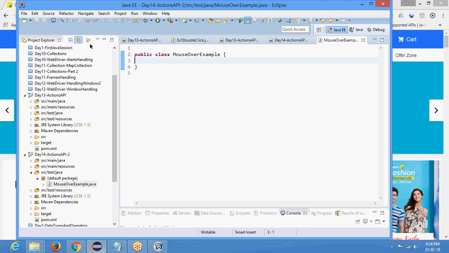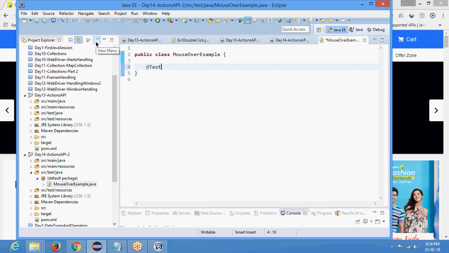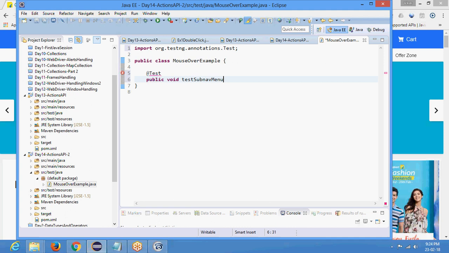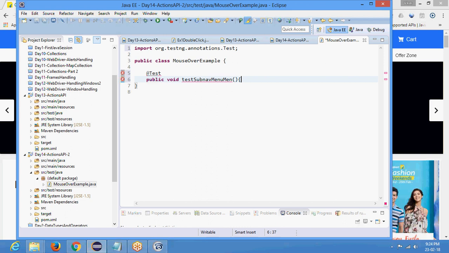Let me write a test case. public void testSubNavMenu. Let's say I want to test the sub nav menu for Men. Okay, that is my test case.